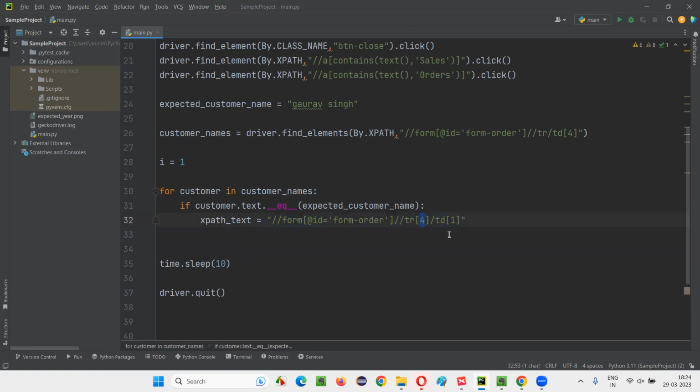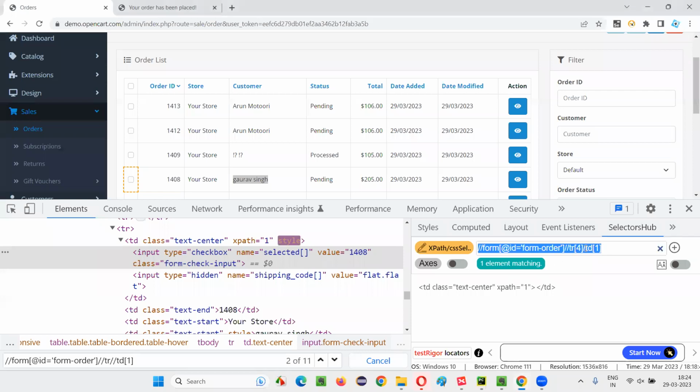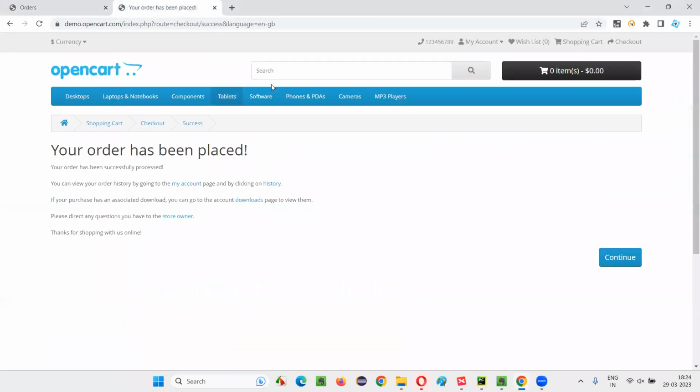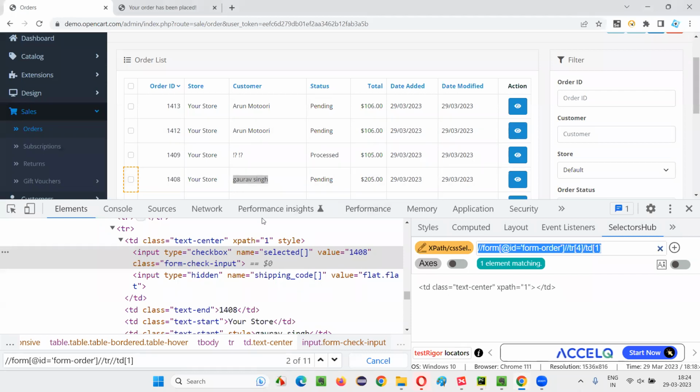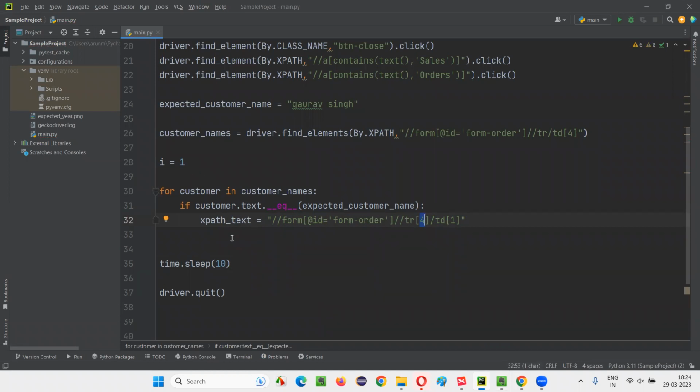So here we don't know in which row that Gaurav Singh customer is. Here I'm statically taking this score, but if anyone creates one more order on this website, it will go to the 5th or 6th place. We don't know. So what I'm going to do is write logic to find on which row this Gaurav Singh record is available. That record only I have to select. So the score is not static here.